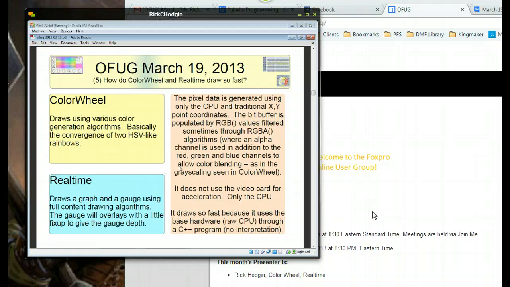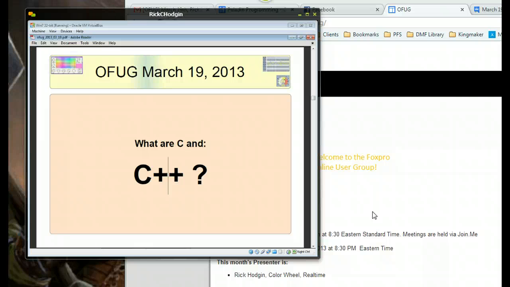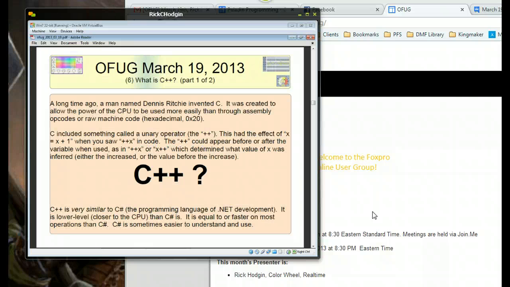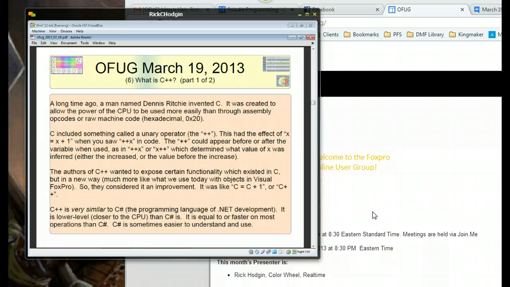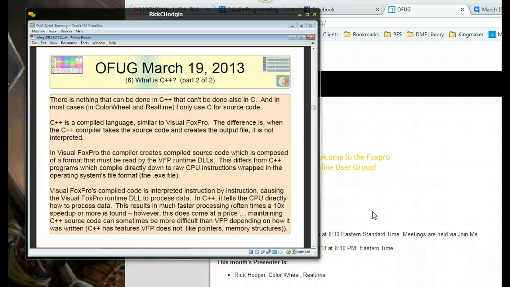There's something else that's used here, which is an alpha channel. In Visual FoxPro, we're not very familiar with that. The alpha channel allows transparency and semi-opaque controls to be drawn on top of other ones. I'm going to skip past this for the most part, about what C and C++ are, but it's in here if somebody would like to read about it.